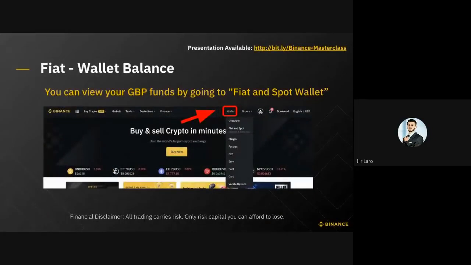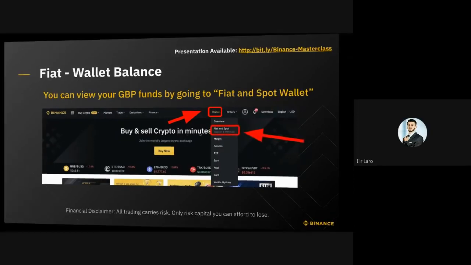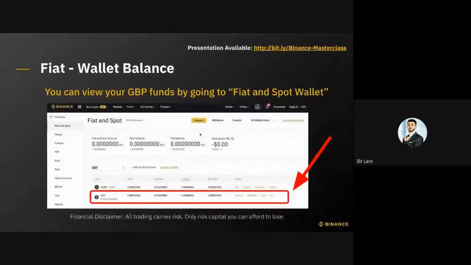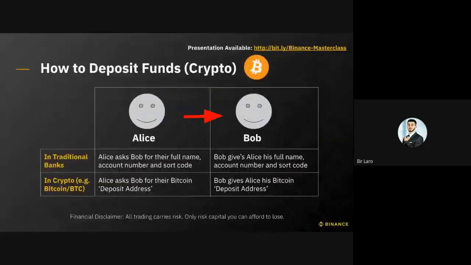After some time, when the bank deposits or transfers have been successfully approved, you'll be able to see the GBP in your account. To do this, hover over Wallet on the top navigation bar, and click on Fiat and Spot. You'll be directed to your wallet page. Type in GBP, and you'll be able to see your GBP amount on this page. So that summarizes how to deposit GBP into your account.